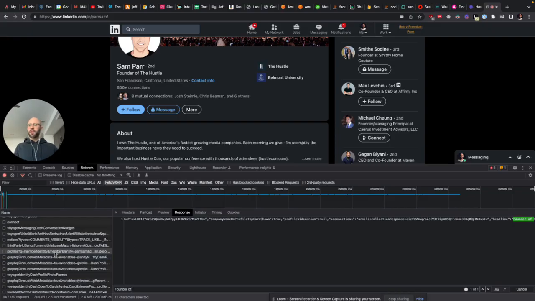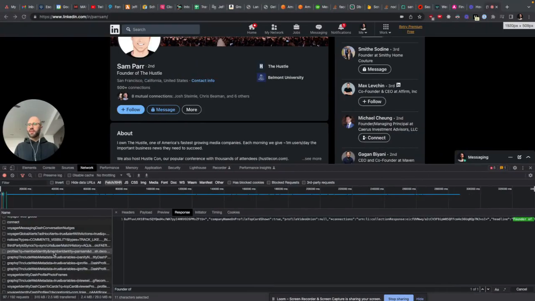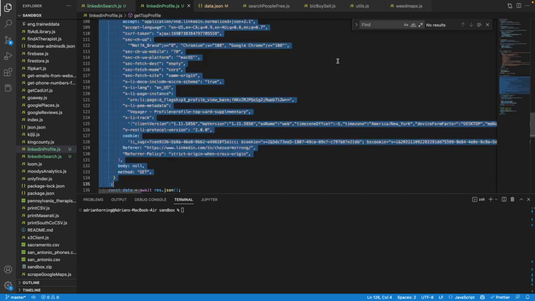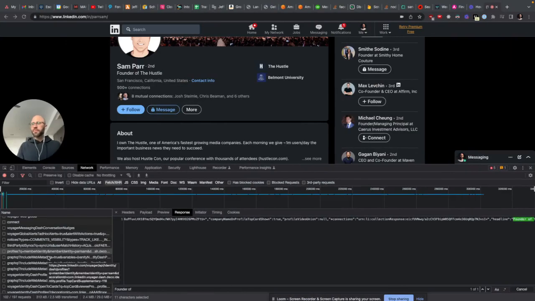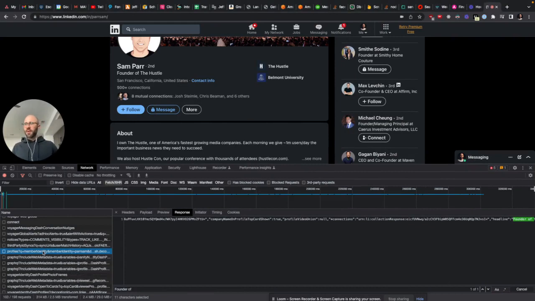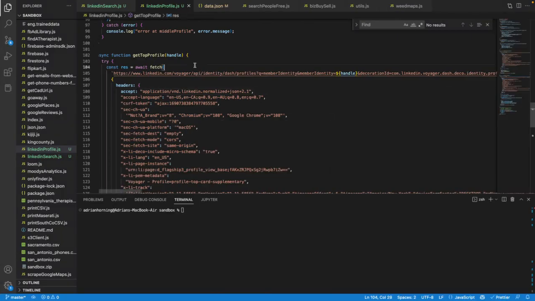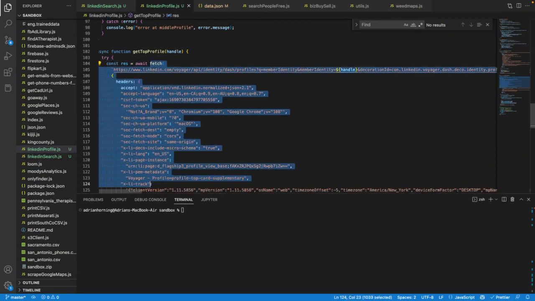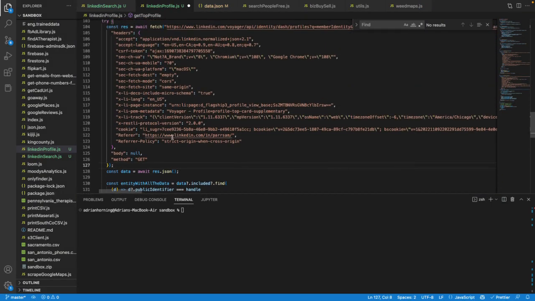Okay, so anyway, we're going to come over. This is actually the one that we want, I believe, here, profiles. Okay, so this is actually the one that we want right here. Profiles, member identity, whatever. So we copy as Node.js fetch, and then go ahead and paste it. Don't forget to await res.json.